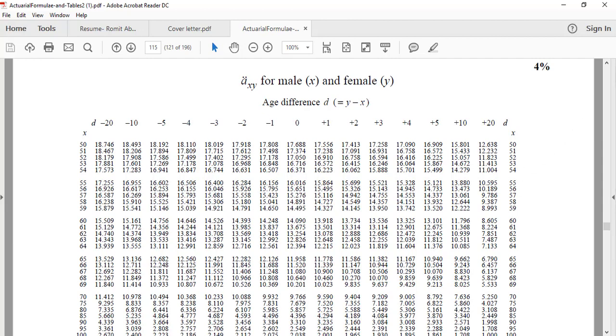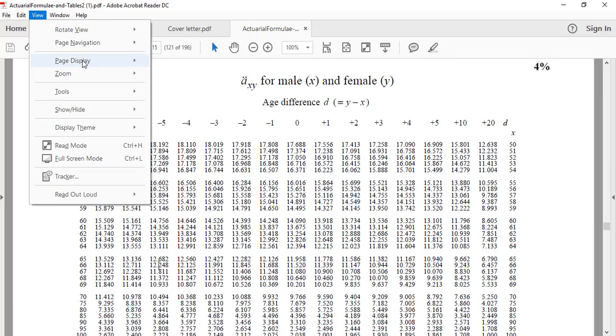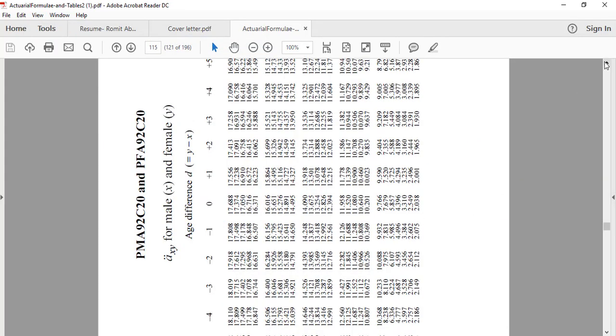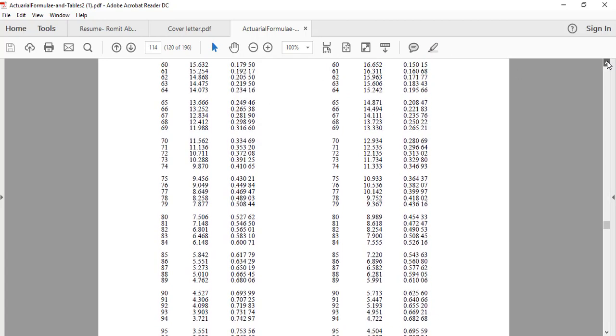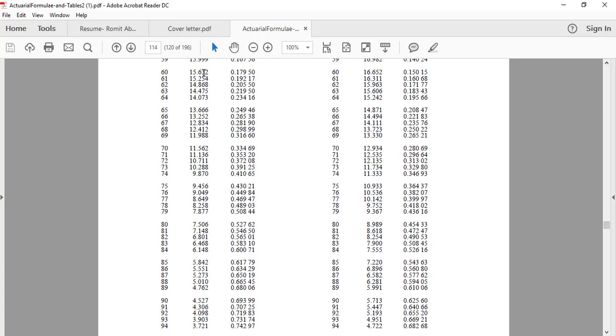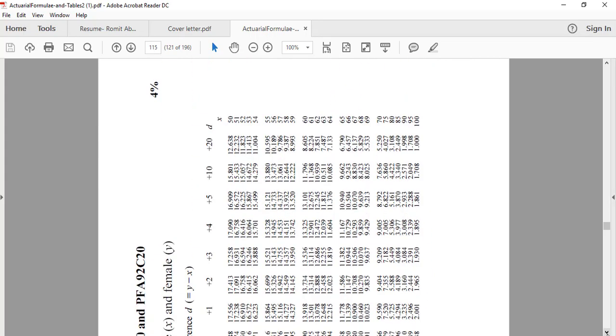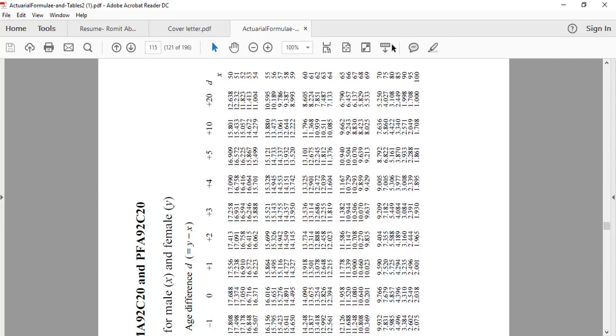Again, let's just rotate this counterclockwise, right? So this is what I have, and now I want the male to be 60. So in the male 60 I've got 15.632. If the male is 60, I've got 15.632. That is the value I have to use. And for the joint life annuity, on the very next page, 115.